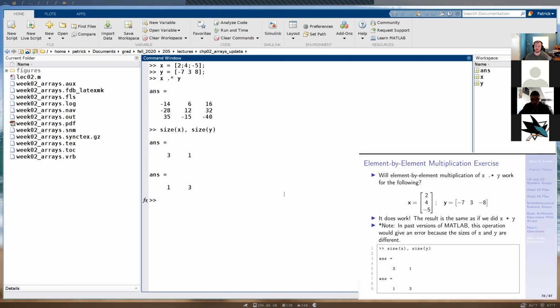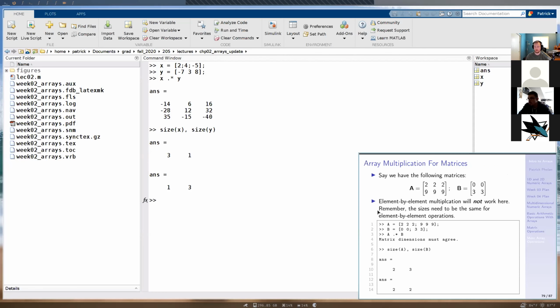That's why I would rather say the word compatible. Array multiplication only works on compatible arrays. They're different sizes, but they're compatible because we have these common numbers of 3 and 1. So it works now, but in a past version of MATLAB, I think back then it was like 2017 or maybe even 2016, I forget, this didn't work, but now it does work.